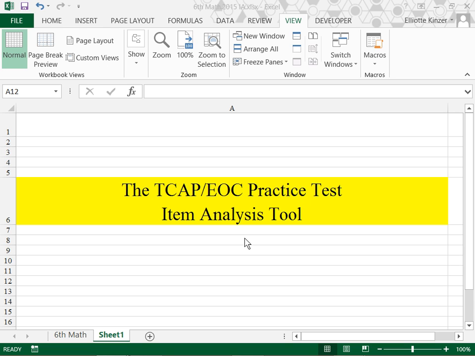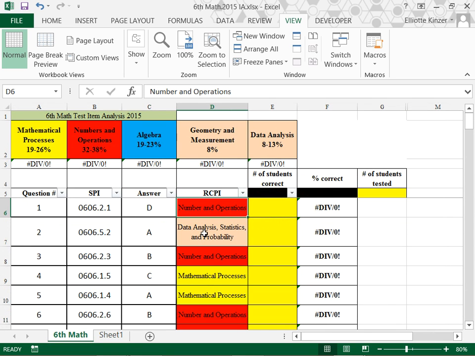I'm going to take a few minutes today to explain how to use the item analysis tool that's built to go along with the TCAP EOC practice test. On the screen, you'll see an example of the tool. The test that the tool is aligned to will always be in this green box. This particular tool is for the 6th grade math test.